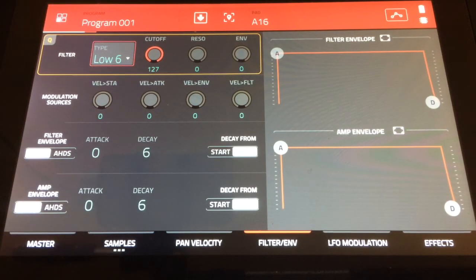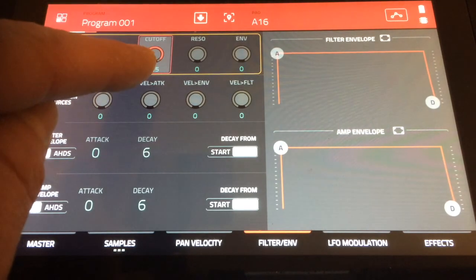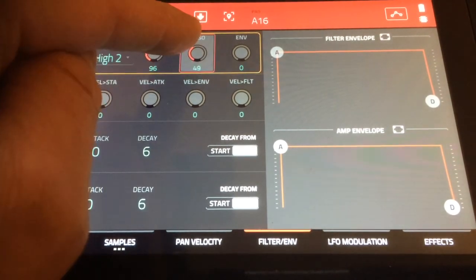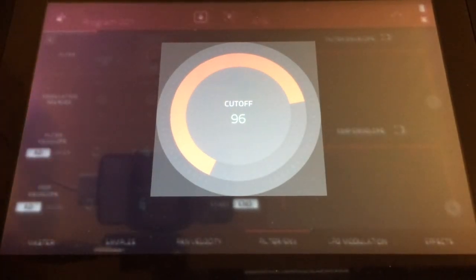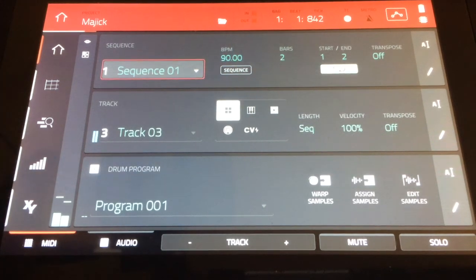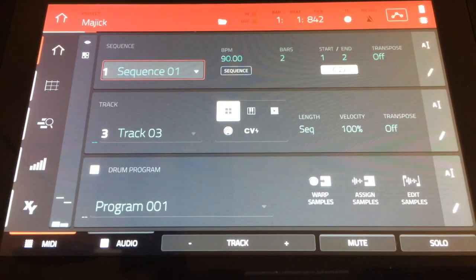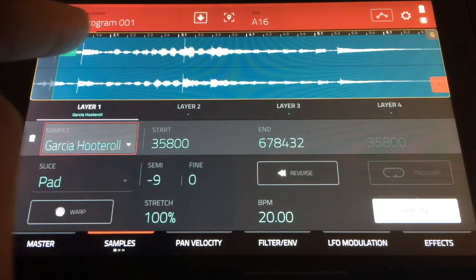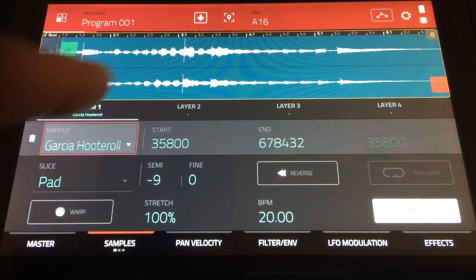So I've copied the first pad to the last pad. I'm just going to change the filter type to high. High 2. Give it a nice bit of crusty, dusty noise. And I'm going to jam over the top of that along with the other pads. And I'm going to do some live start point adjustments to see what happens with that.